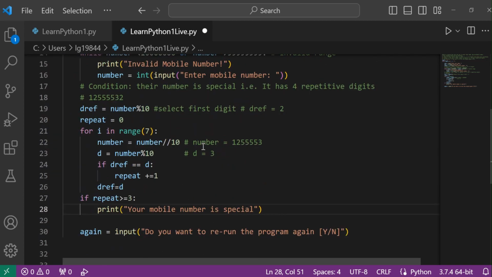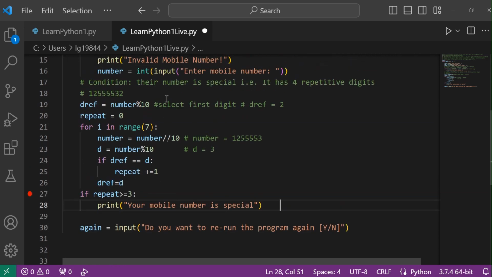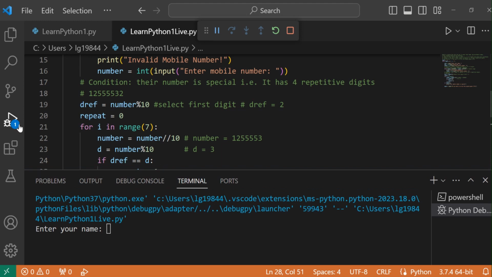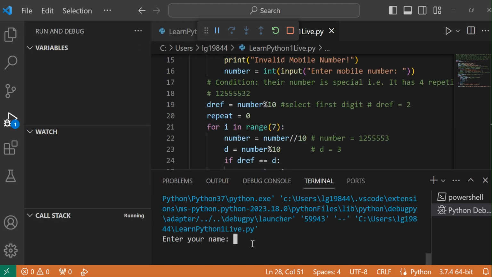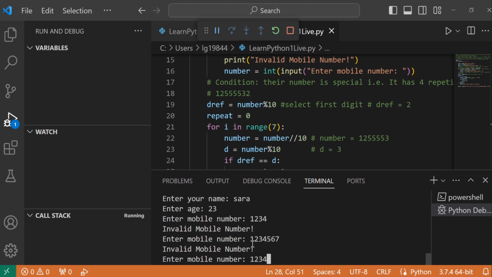Now I'll also show you here, I'm gonna put a breakpoint and I will run it while debugging the program to show you the variables, how they change. So let's run this. So let's put Sarah, her name, age is 23. And let's try an invalid number, like 1, 2, 3, 4. So it says invalid. Let's try like 7 digits. It's invalid. Let's try 9 digits. Also invalid. Now let me put 8 digits.